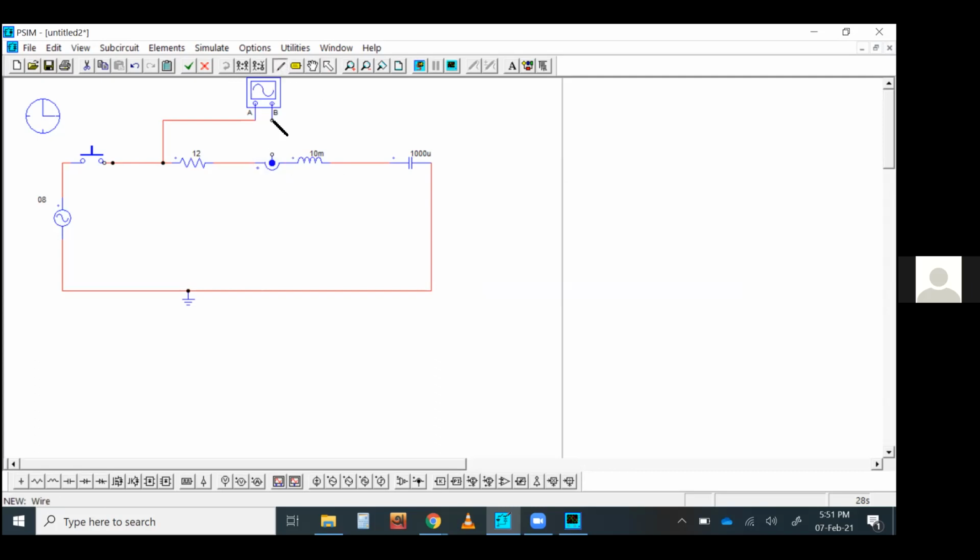Put it here and simply connect. So channel A will show the voltage of this point with respect to ground. That means this is the supply voltage, and channel B will show the current. This current will be converted into voltage, and the magnitude will be the same. Whatever current is flowing, the same representation in terms of voltage you will see in this oscilloscope.